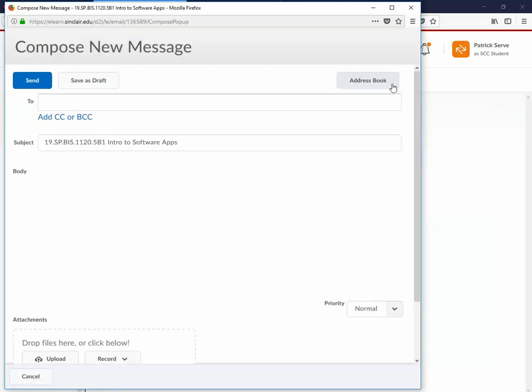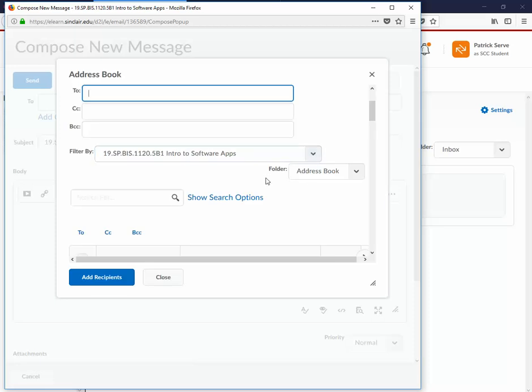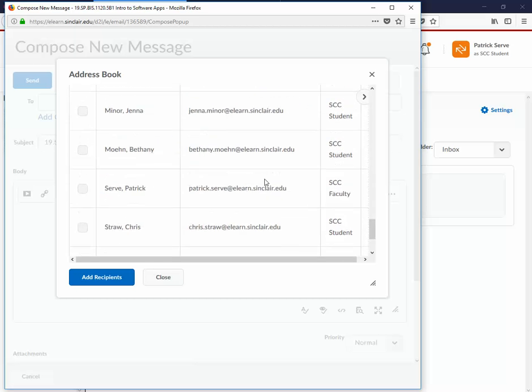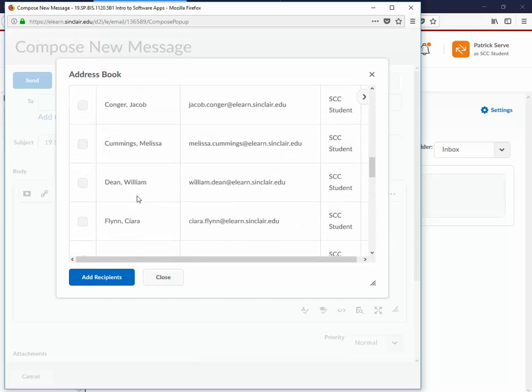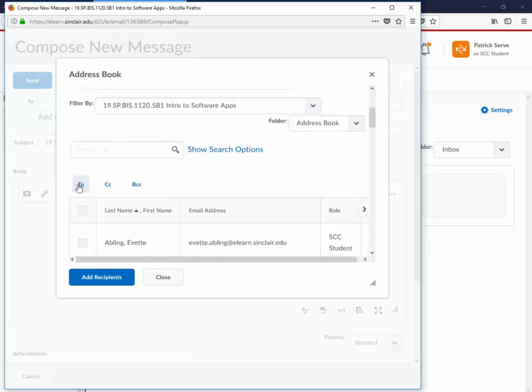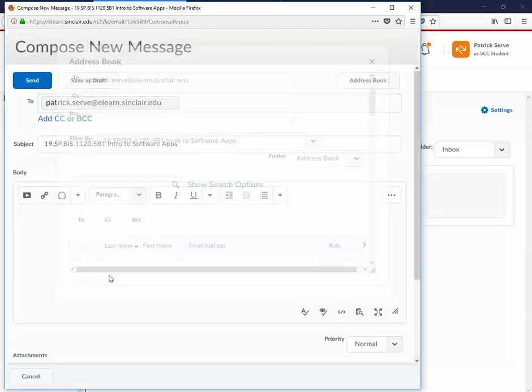So to email me, I'm just going to look at my address book. This is everybody who's registered in the class. These are everybody who's in the class with us. Here's me, Pat Survey. I'll just click. I got to come back up here. This is the most ridiculous thing with this class. You have to press 2 first, and then I can press Add Recipients.